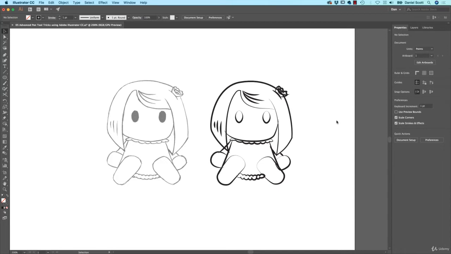So get a notepad out. There's a few little shortcuts and key combinations to make this work and go fast. But let's get in there, redraw this little doll thing and make it look like this. All right, let's get started.